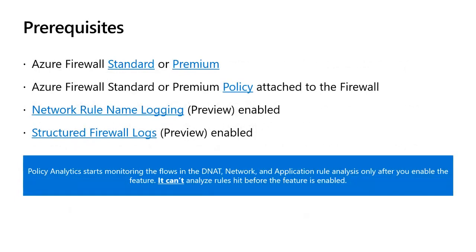To start using the policy analytics, we need to meet a couple of prerequisites, right? The first one, we need to have a firewall standard or premium deployed and a firewall policy standard or premium attached to it. Then we need to enable the network rule name logging feature, which is also in public preview.